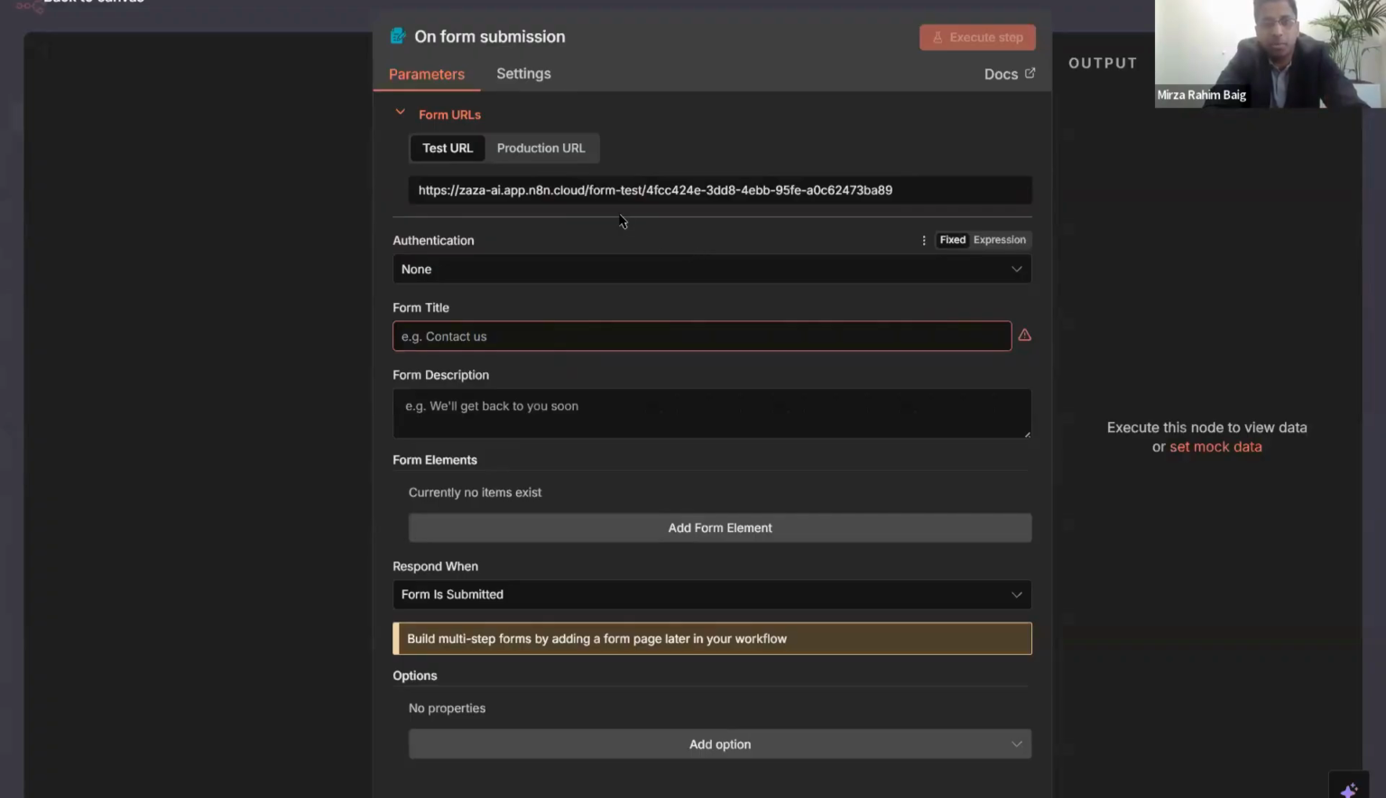Also notice that when you come to this form, there will be a URL over here. This depends on your ID and everything. For me, it's user ID based, app.n8n. I'm using cloud, so I get this cloud version. Exactly the same thing will work on your local as well. Anyhow, this is the test URL.